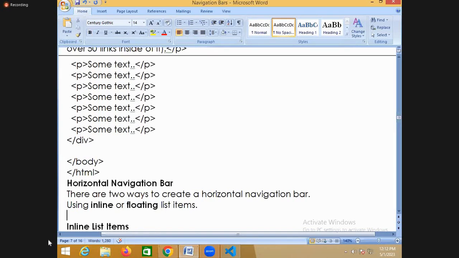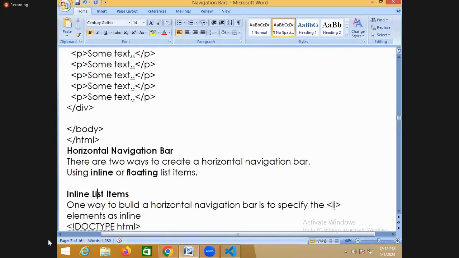Okay, in list items, inline list items. One way to build horizontal inline means same line or new line? Same line. Okay, inline means same line, right? Block means new line. So by default, there are two types of elements: inline elements and block elements. Like unordered list is a block. Like all the headings are what? Block. Paragraph is what? Block. Is it every paragraph starts in the new line or same line?